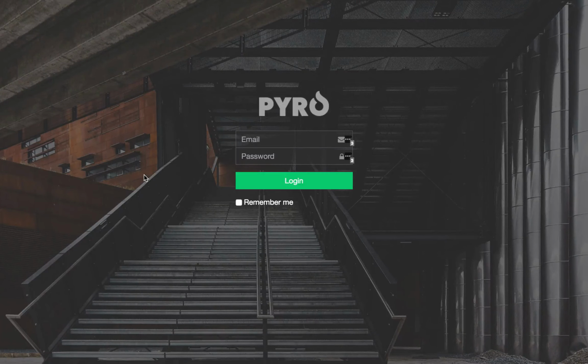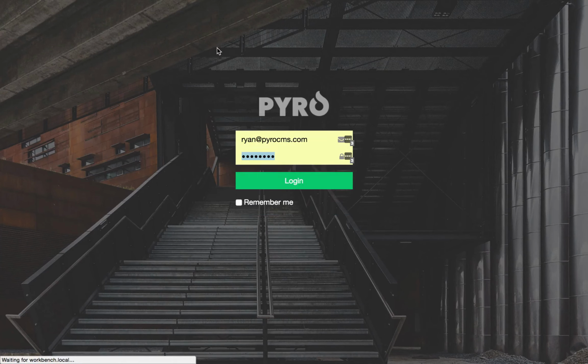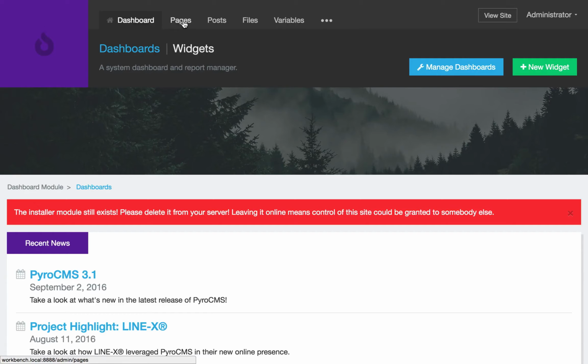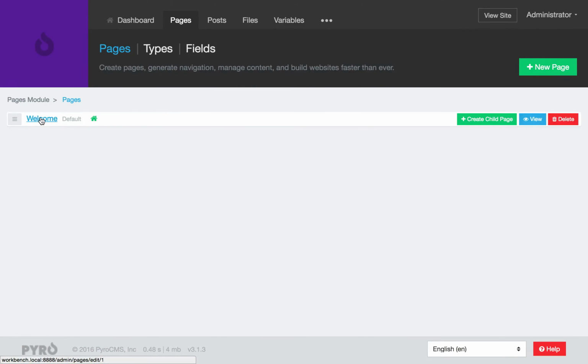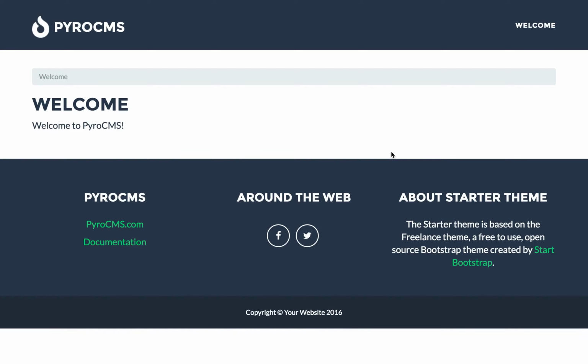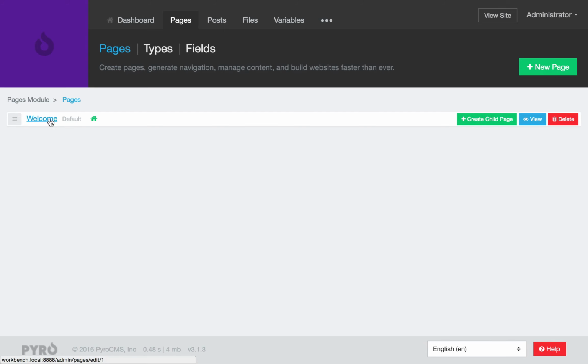Okay, so you've got Pyro set up and installed, and now it's time to create your first page. Actually, Pyro already comes with a page created, so let's go ahead and take a look at that. If we log in and go to the Pages module, you'll see that we've already got a welcome page. If we view this, it's just a generic welcome page, nothing special at all. So to get an idea of how this works, let's dig into this existing page first.